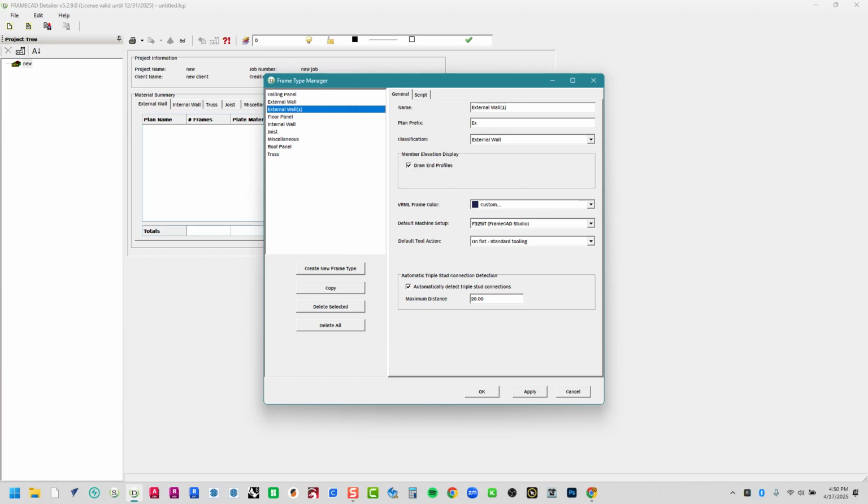You can also enable the option to draw end profiles in the elevation view by selecting the little checkbox. This one's right here. I like to keep that checked. I like to see which way my stud is oriented by seeing the little end profiles. So we'll keep that there. VRML frame color is the color that is used for the 3D preview, which we'll get into much later on. And machine setup.